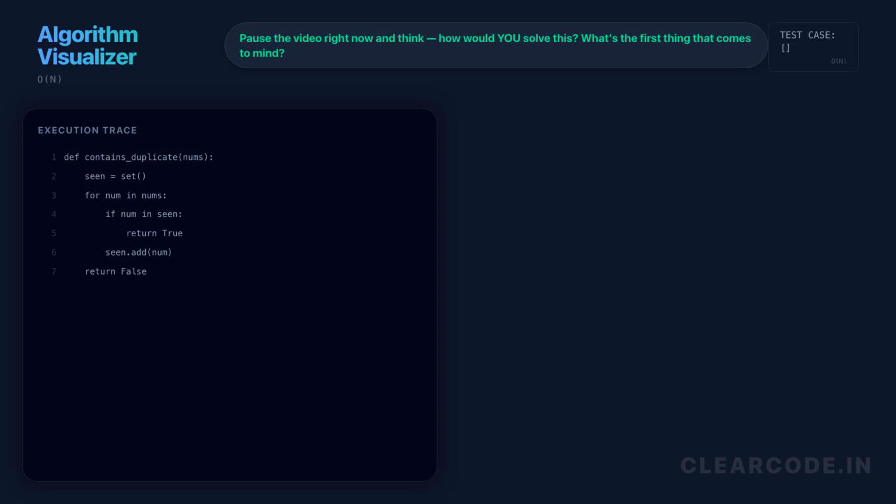Pause the video right now and think, how would you solve this? What's the first thing that comes to mind? Maybe you're thinking of comparing each number with every other number. Let's explore that idea. The naive approach is to use two nested loops to compare each element with every other element. Imagine you're checking each guest against every other guest to see if they've already entered the party.